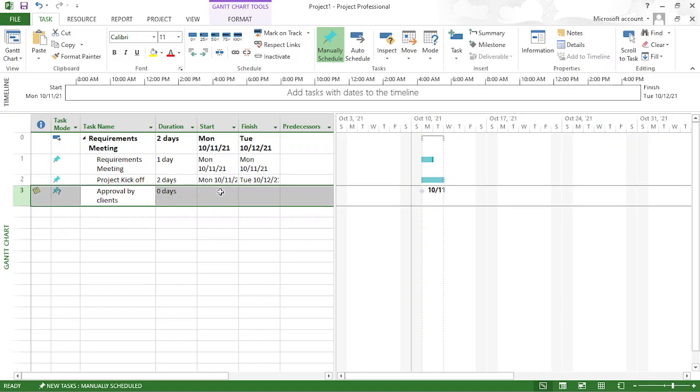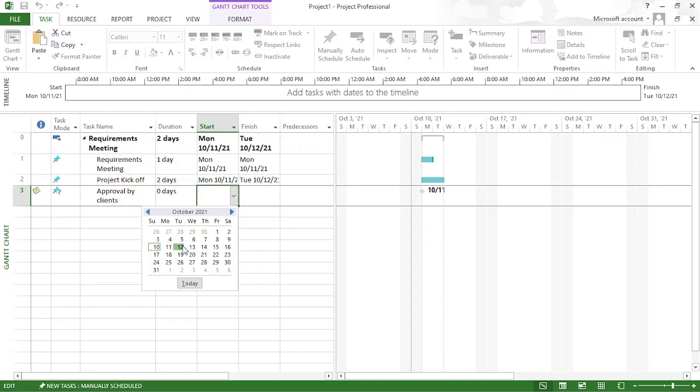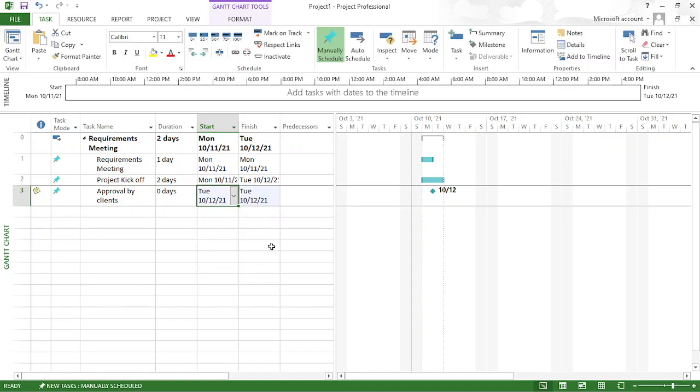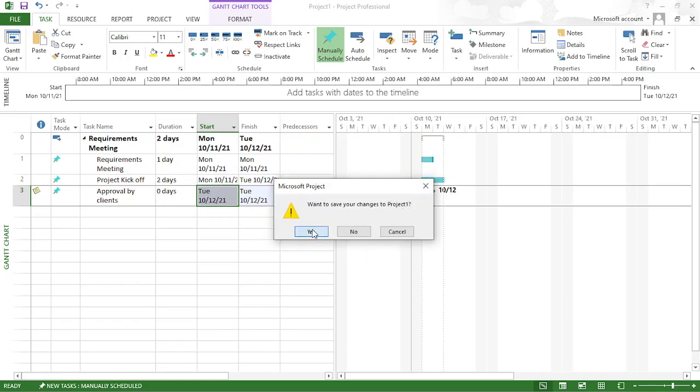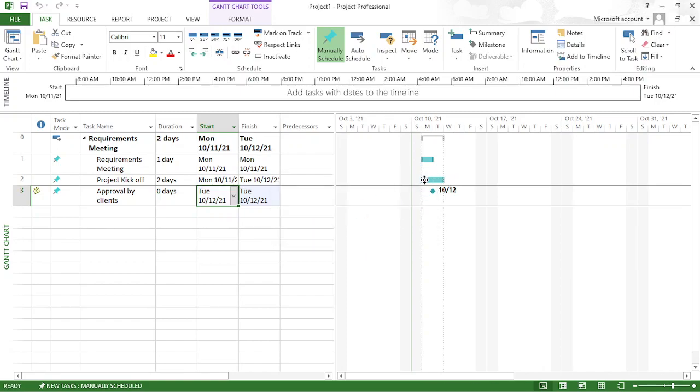Since I haven't given a date, I'll give 12th as my date. The duration is 0 days because it's not a task. This is not a task, it's a milestone, right? Why is it a diamond? Because it's a milestone. So it's automatically designed with this icon. This icon shows that this is not a task.